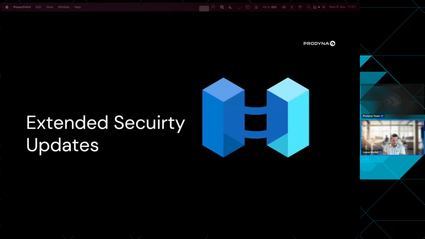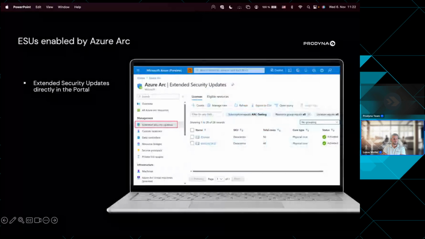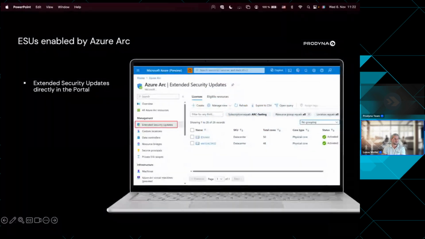As the next topic, I will talk about the extended security updates, and here we have the possibility to enable them directly in the portal. So with the Azure Arc extended security updates, there's a flexible monthly billing model provided with keyless activation, allowing you to take advantage of the extended security updates on premise and also gain, like I described before, from the other services when you add the machines.